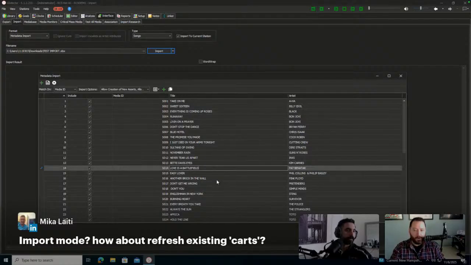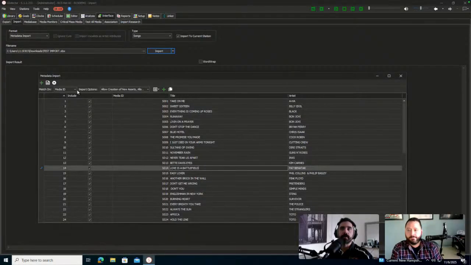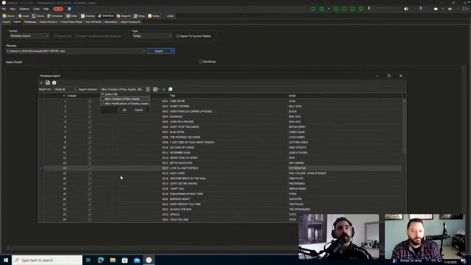And then Meek had a question here too, and he's on the same exact wavelength. So import mode, how about refreshing existing carts? Absolutely, because we have the media ID on here. You can match on anything. You can say that whatever I have here, I only want to update existing assets, meaning if we can't match, we are not going to import. If we can match, we go ahead and update all data that need to be updated.